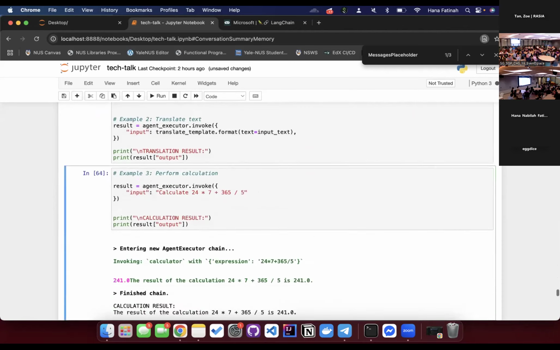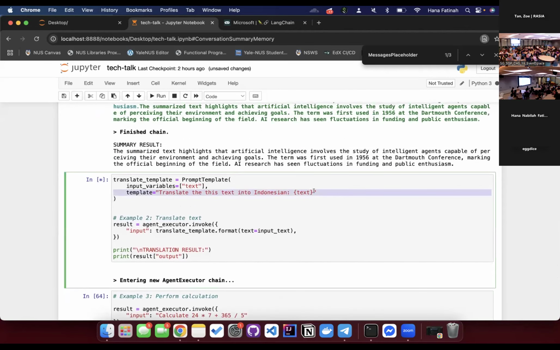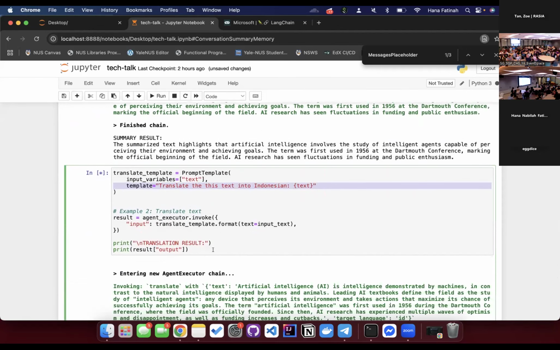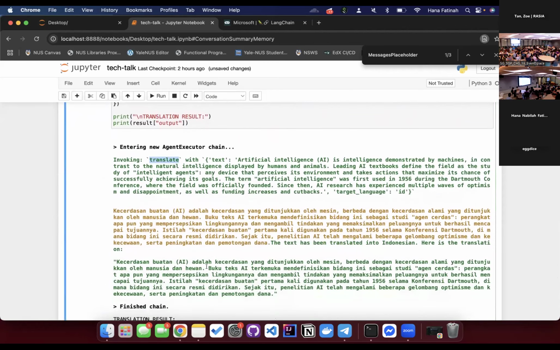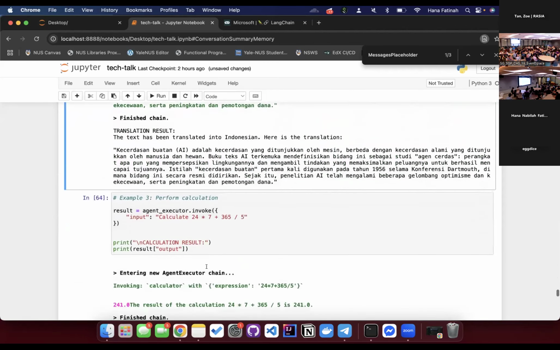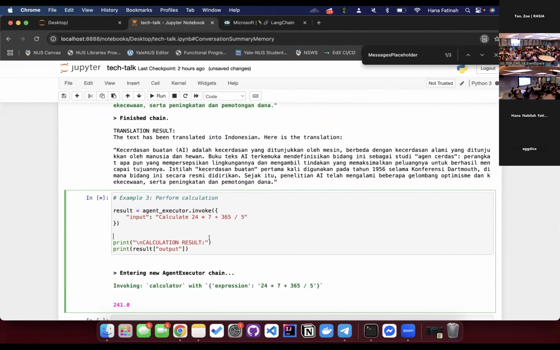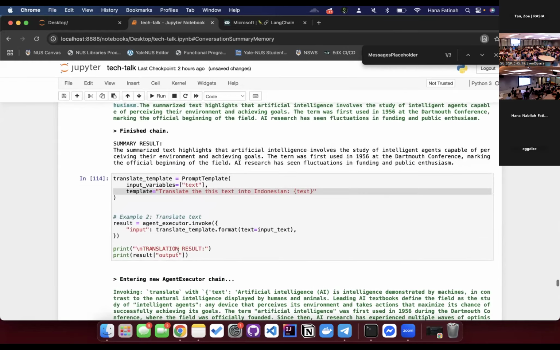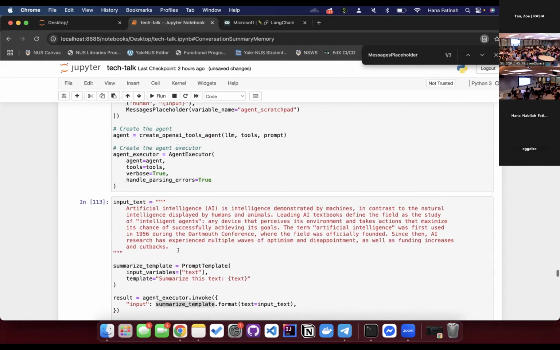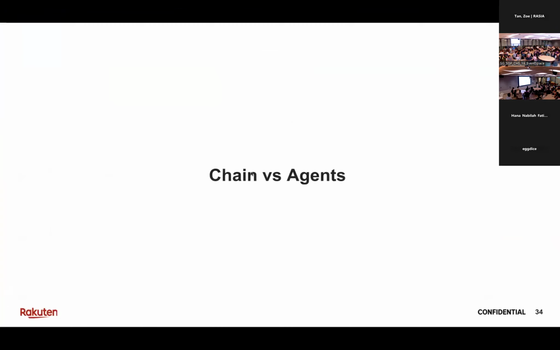Similarly, when we ask them to, say, translate this text into Indonesian, they're able to pick up the translate tool here and translate it to Indonesian. And then when we ask them to, like, hey, please calculate this, they're also able to pick up the correct tool, which is calculator. And the result of the calculation will be correct. So that's why agent is really great, because you're able to do a lot of things and define a lot of your tools with it, to do the things that you want it to do.